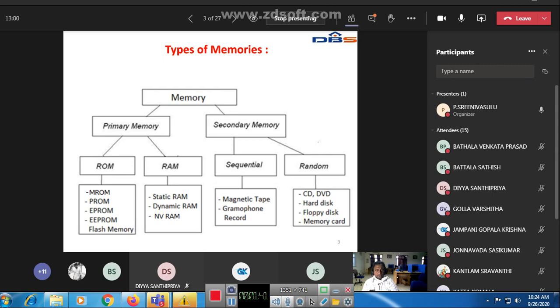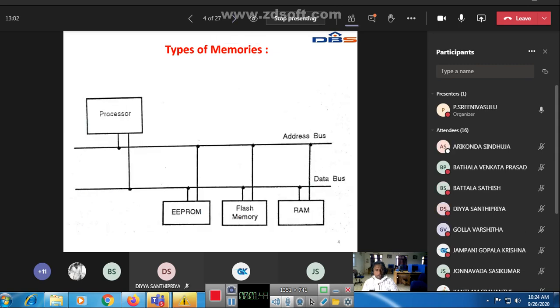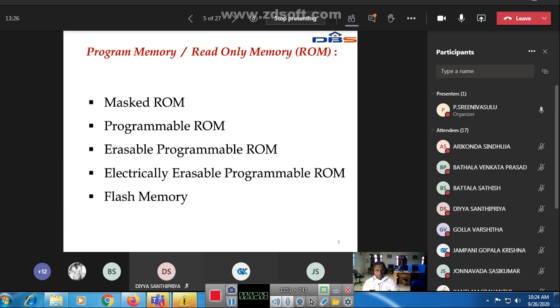Next, how are the processor and memories connected to the address and data bus? This is the architecture, how to connect your processor and memories. This is EEPROM, flash memory, RAM. These are connected to the address and data bus, and the processor is connected to the address and data bus, so the processor can communicate with these memory elements. Whatever we saw in the first slide is repeated here.